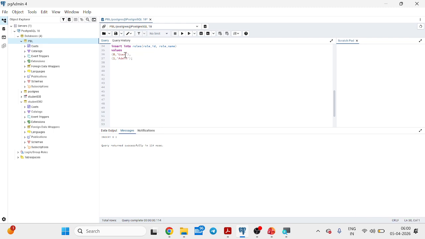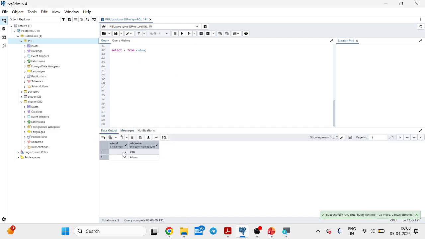You can see that the query is successfully executed. After running the query, just comment this query, and you can execute the query select star from users, so not users but roles. Okay, see, just execute it and see that the table entries have the role ID 0 with role name user, and the role ID 1 with admin. Okay, so completed it.